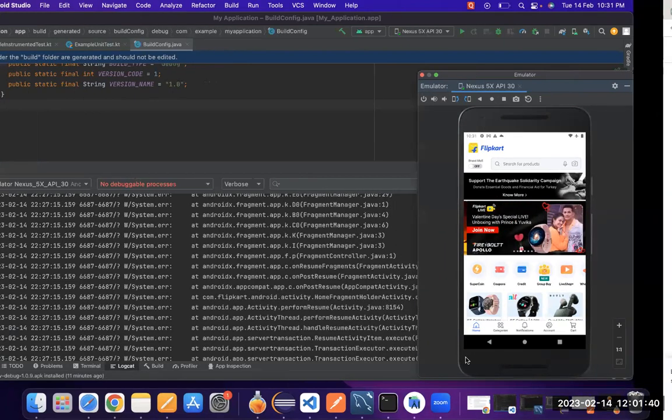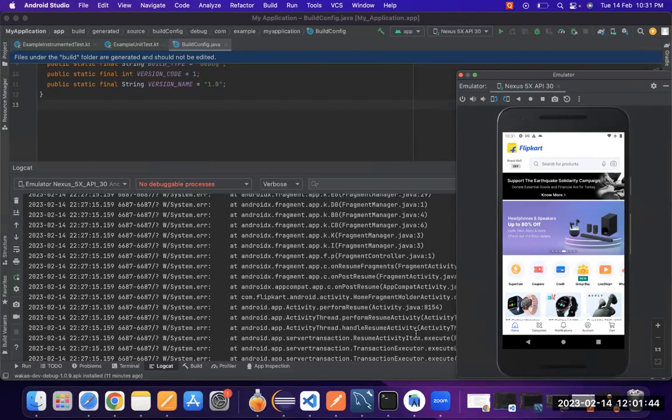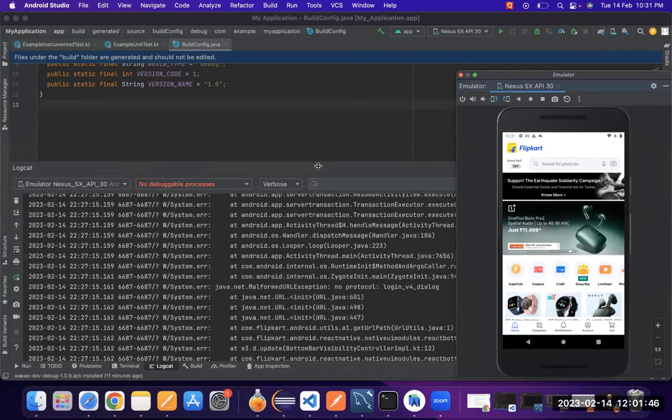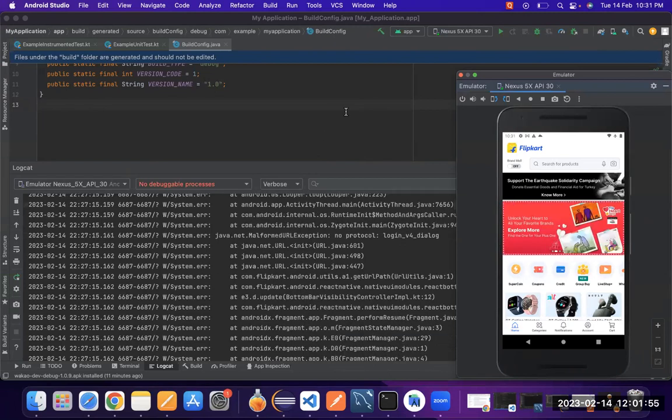Apart from this, touch and gestures we have covered. If these scenarios are not as per our requirement, we create a bug for these types of scenarios.